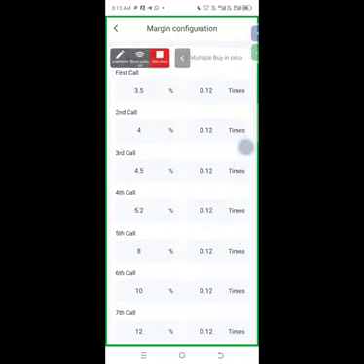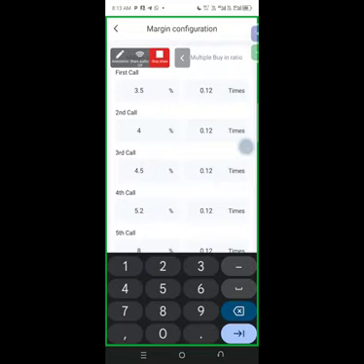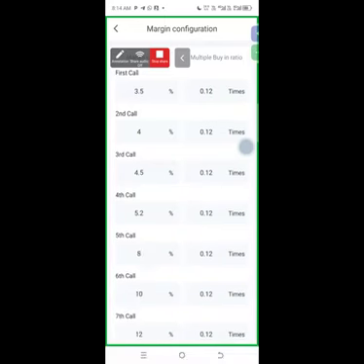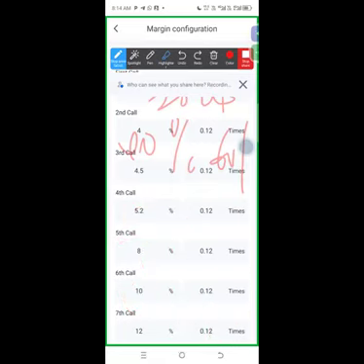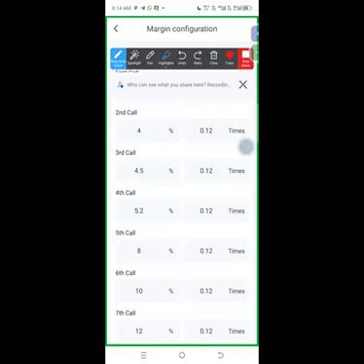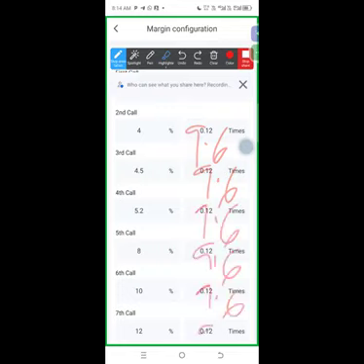But over here, it's unfortunate we don't have 3 decimal places. We can't enter 3 decimal places here. So we said it should just be 2 decimal places, 0.12. So anytime the asset drops 3.5%, we are going to buy 0.12 times. And 0.12 times is equivalent to 9.6. So it simply means here we will buy 9.6 each time. That is what we are saying.